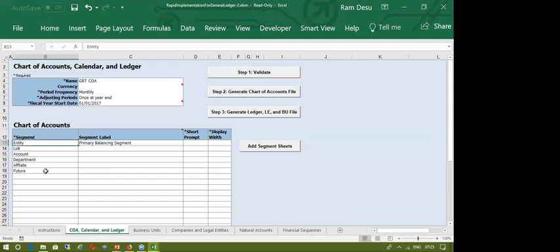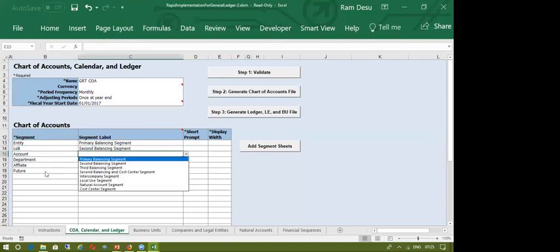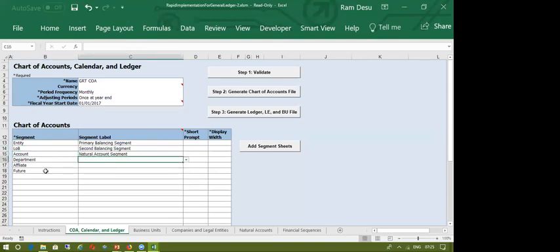So the entity, I'm assigning as the primary balancing segment. Line of business, I'm assigning as the second balancing segment. Account is the natural account segment. And department is the cost center segment for me.